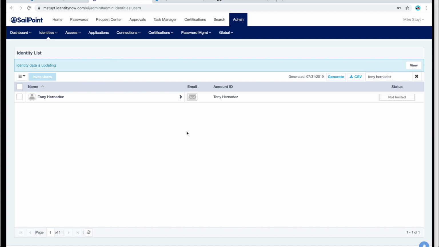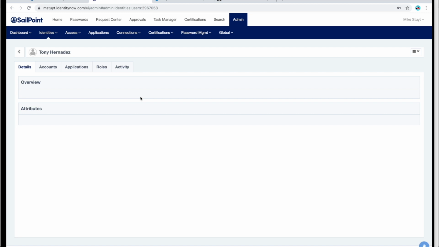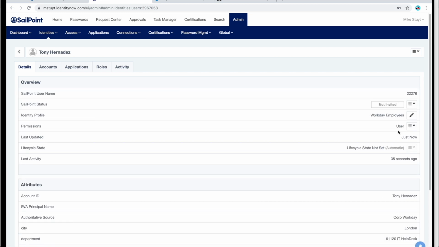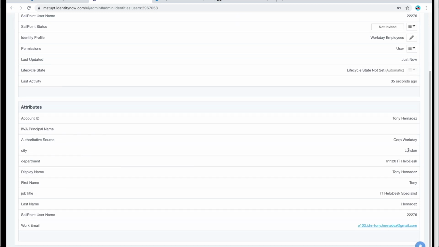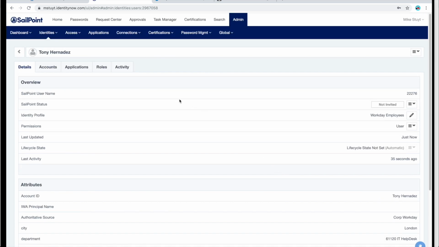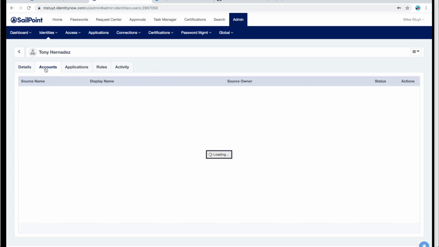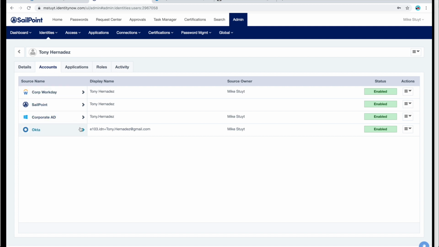You'll see that now there's an identity record that exists within the SailPoint platform. Going into the details, you'll see the information about Tony coming in from Workday, the fact he works in London, and he works as an IT help desk specialist. Because of the awareness of what SailPoint has around what a help desk associate needs, you'll see that various other accounts have actually already been created. You'll see an Active Directory account and even an Okta account's been provisioned.